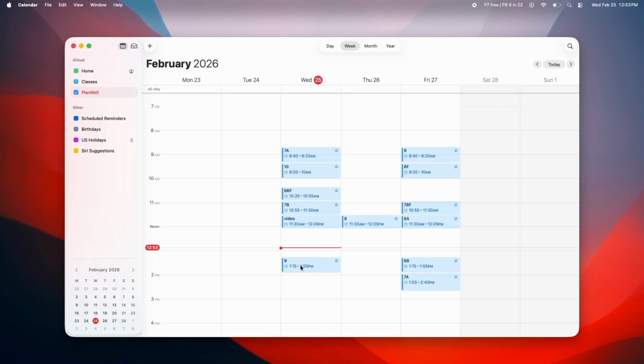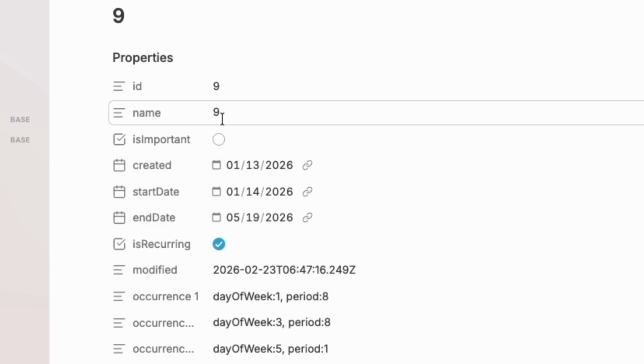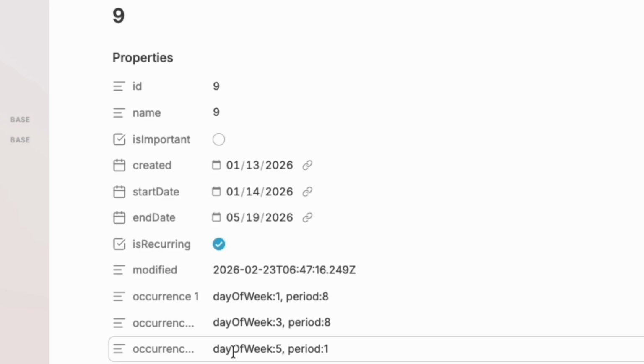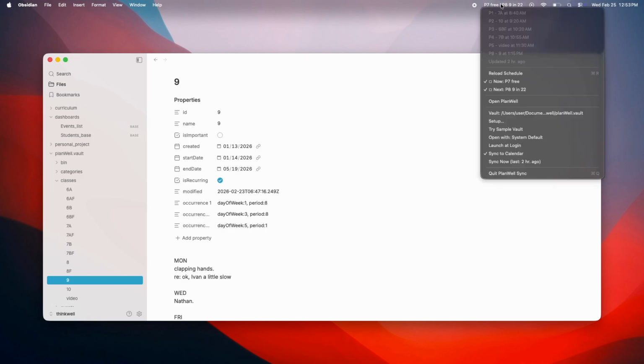Each class or event remains a standard markdown file. You define a simple YAML frontmatter with the date and the period, point PlanWell to your vault directory, and it maps those files to a visual timeline. There is no proprietary database and no cloud server lock-in. You own the text files.